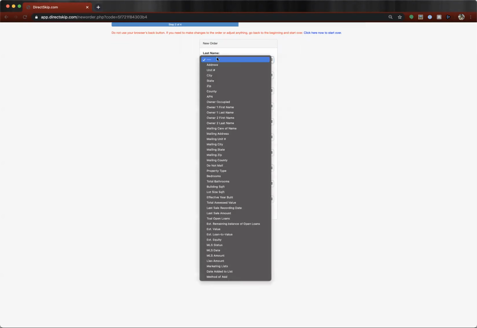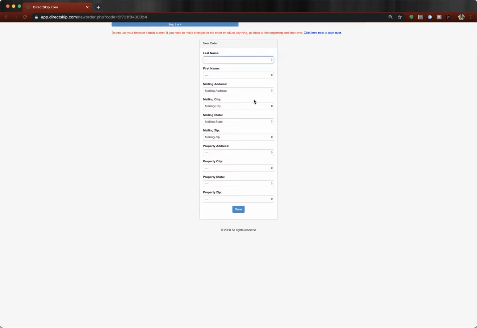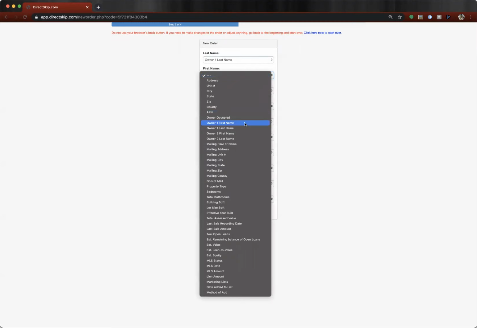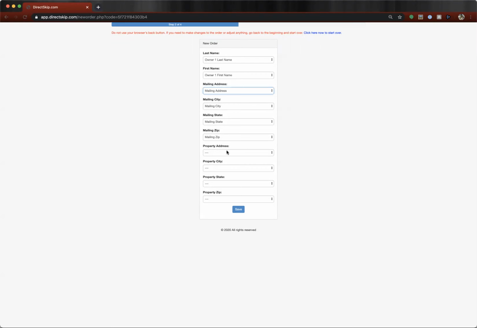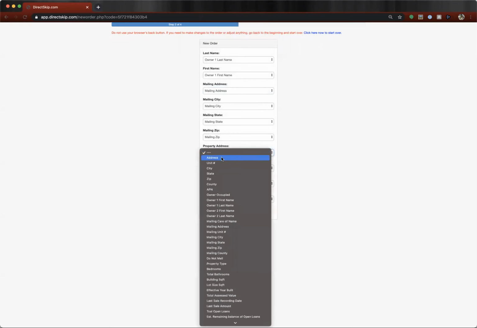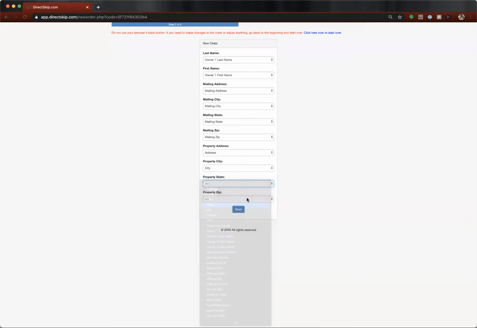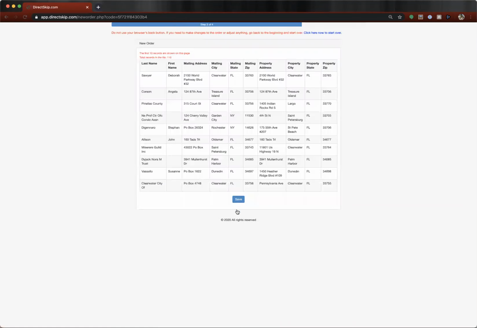So for the rest of them, we're going to go in here and just fill in the information. So last name, we want owner one last name. First name, we want owner one first name. Mailing address looks correct for what I have in the file. So mailing address, and then property address for me is just named address, city, state, zip. So we're going to map those. And that's it. It's just really those fields right there. You don't need to worry about mapping anything else. We hit save. It's going to take you to the next screen.